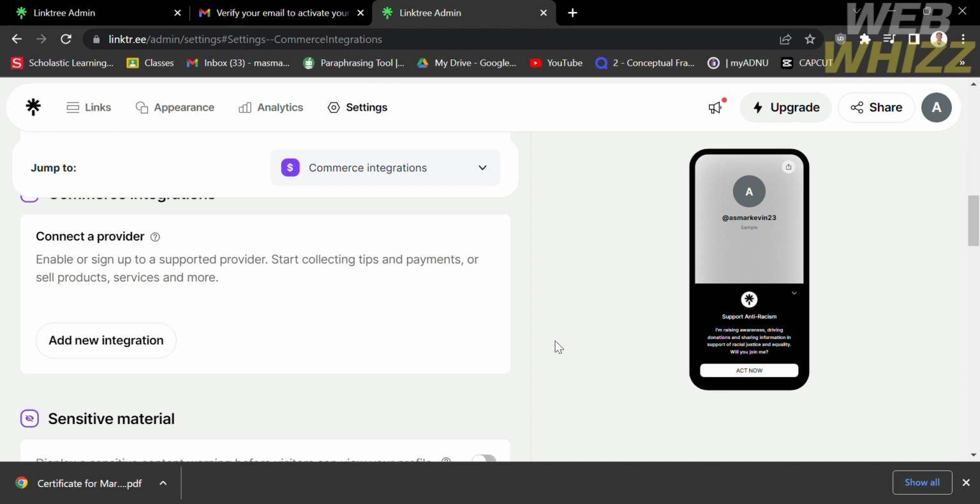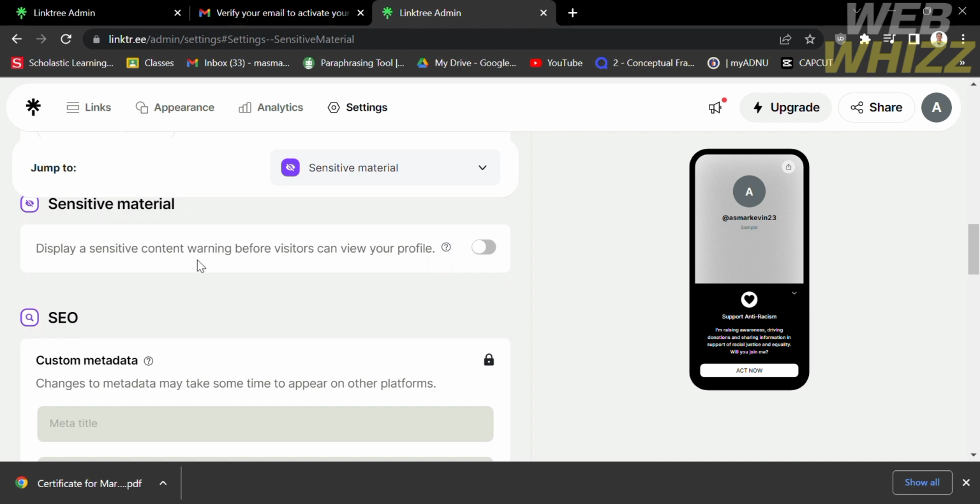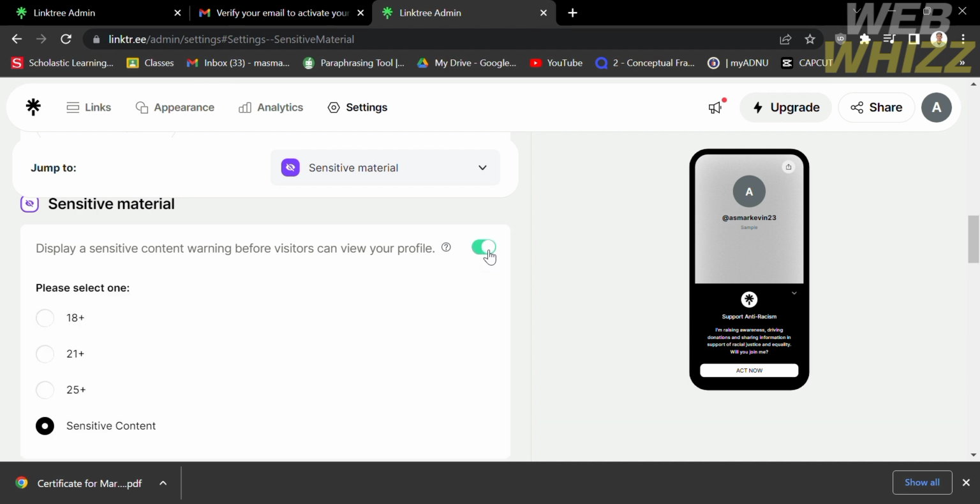clicking add new integration. While under the sensitive material, if you want to display a sensitive content warning before visitors can view your profile, you can simply enable this and select the ages that you prefer. But if you want to disable it, kindly click the green button.